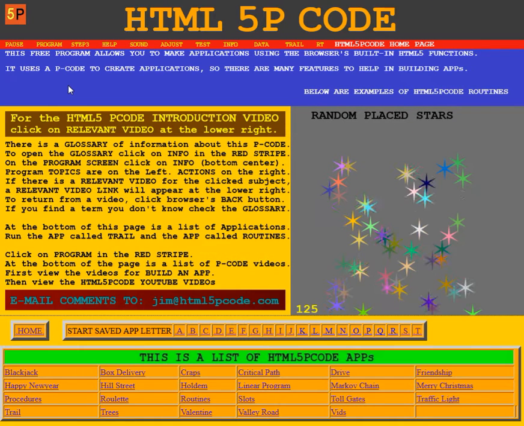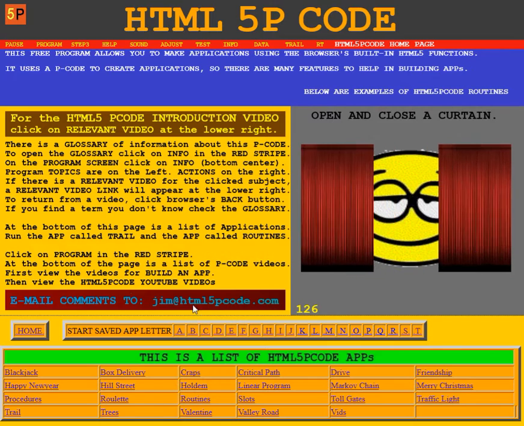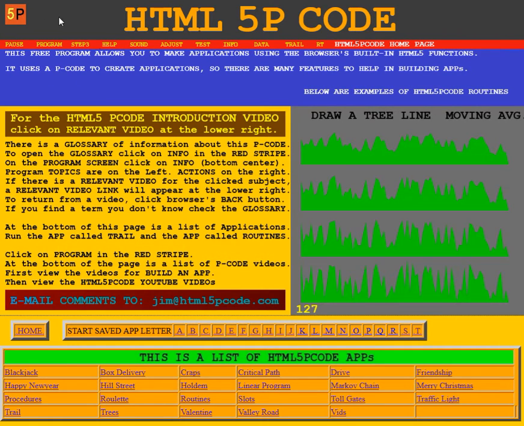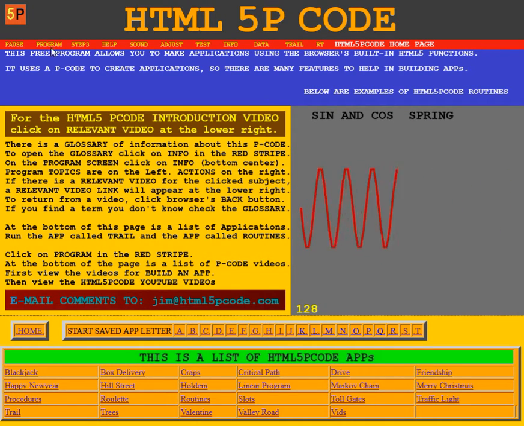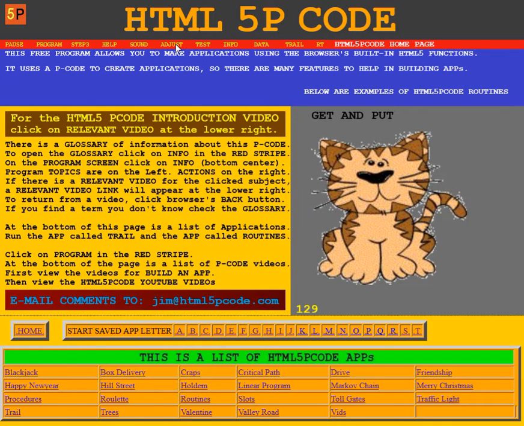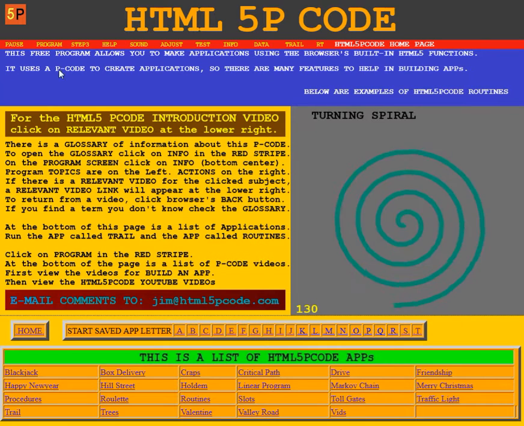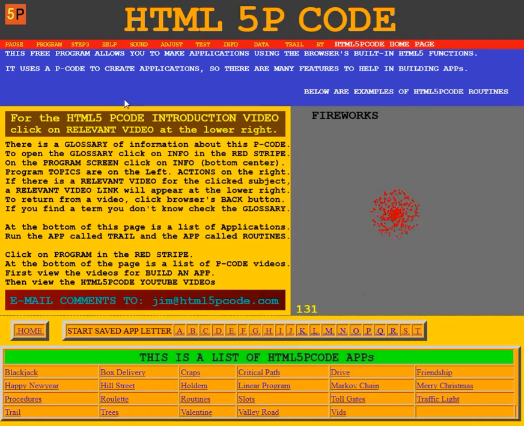This is the introduction video. This is the app screen. At the top of the app screen is the header, which has a black background. Then there's the red stripe where options are. Then there's the blue box where notes are made and the status line will be at the bottom.